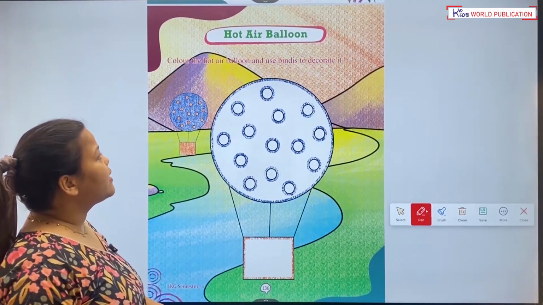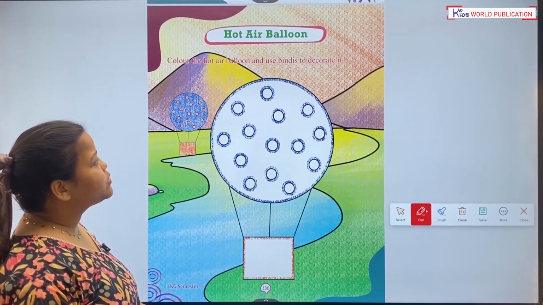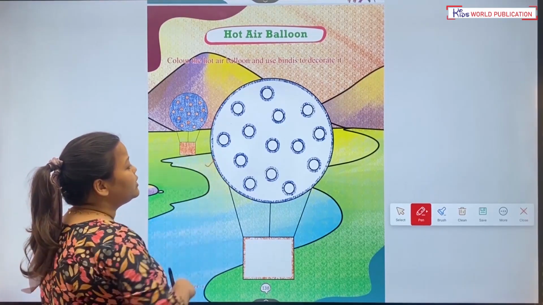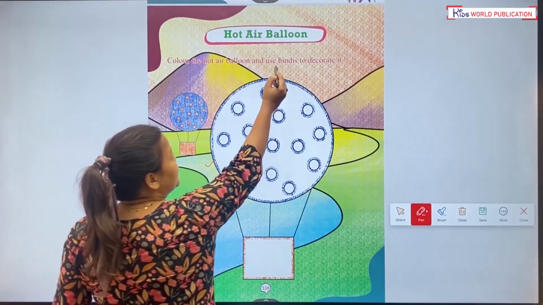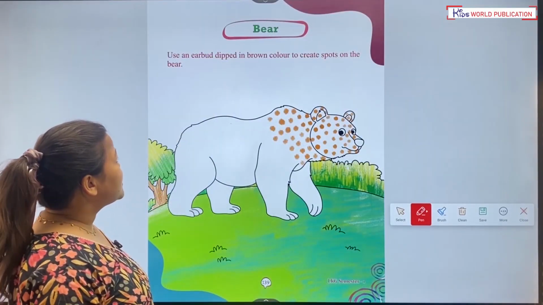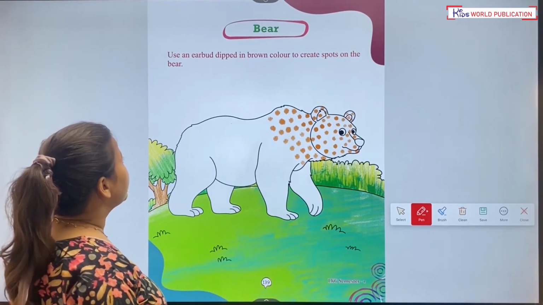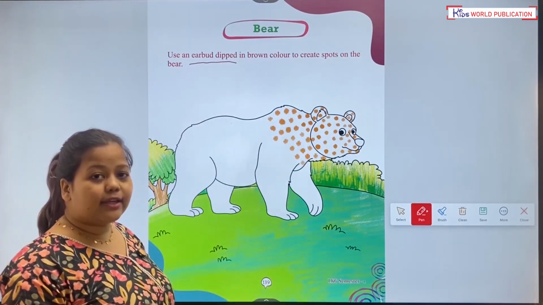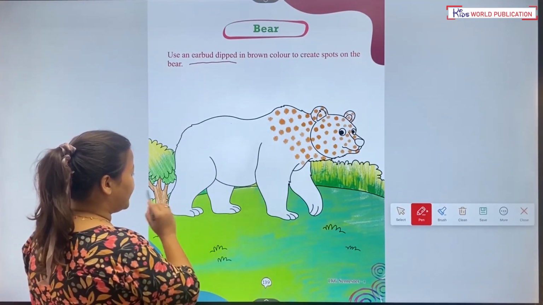Hot air balloon. Color the hot air balloon and use bindis to decorate it. So kids, first you will color the hot air balloon, and color reference is also given, and then after that you will use bindis to decorate the hot air balloon. Bear. Use an earbud dipped in brown color to create spots on the bear. So kids, what you have to do is you will dip earbud in brown color and then create spots on the given picture. This is how you will complete the picture of bear.